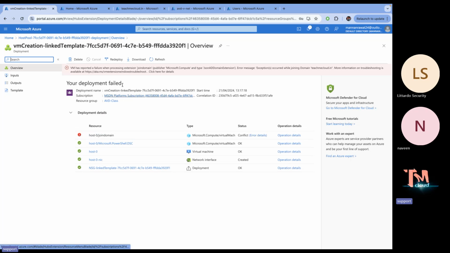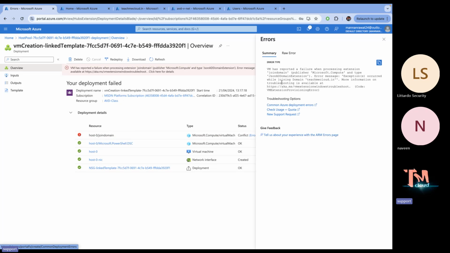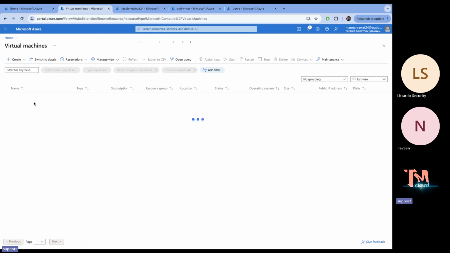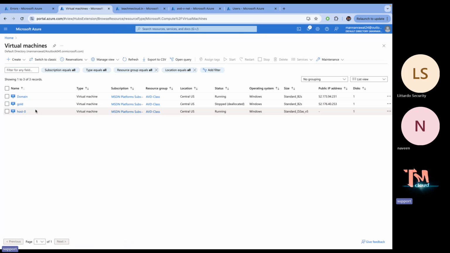Open the error detail and see the host 0 domain join error. You just need to click on the error detail. The VM has reported a failure when processing extension join domain. All good, but unfortunately our virtual machine is unable to join the domain. So in this case, we must go through all the options, like you need to check the preferred and alternate DNS.